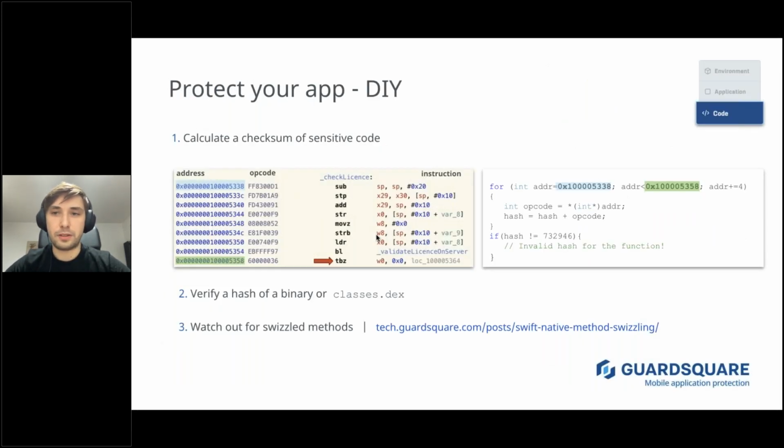And right now we are going into the do-it-yourself section. Firstly, we can calculate the checksum of our sensitive code. Let's say that the check license was our sensitive function. Here we can see all of the assembly instructions we had there. Inside the memory, we cannot see those assembly instructions as strings, obviously. Each assembly instruction is represented as an opcode, and an opcode is just a sequence of bytes, and one instruction is equal to just 4 bytes on ARM architecture.